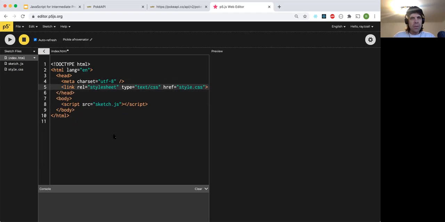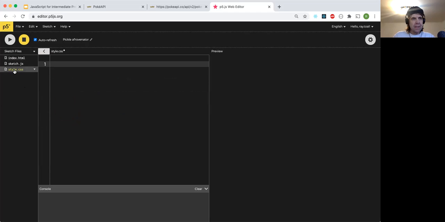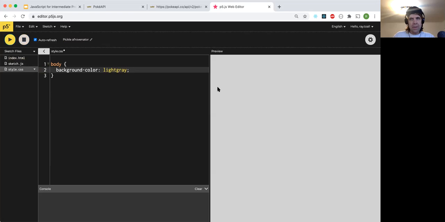Okay, so let's begin by displaying a button for us to click in order to get information about a particular character. First thing I'd like to do is go to the style sheet and, to make things a little bit more visible, give a background color of light gray to start. And let's run the program. There we go. So we'll be able to see things a little bit better now.